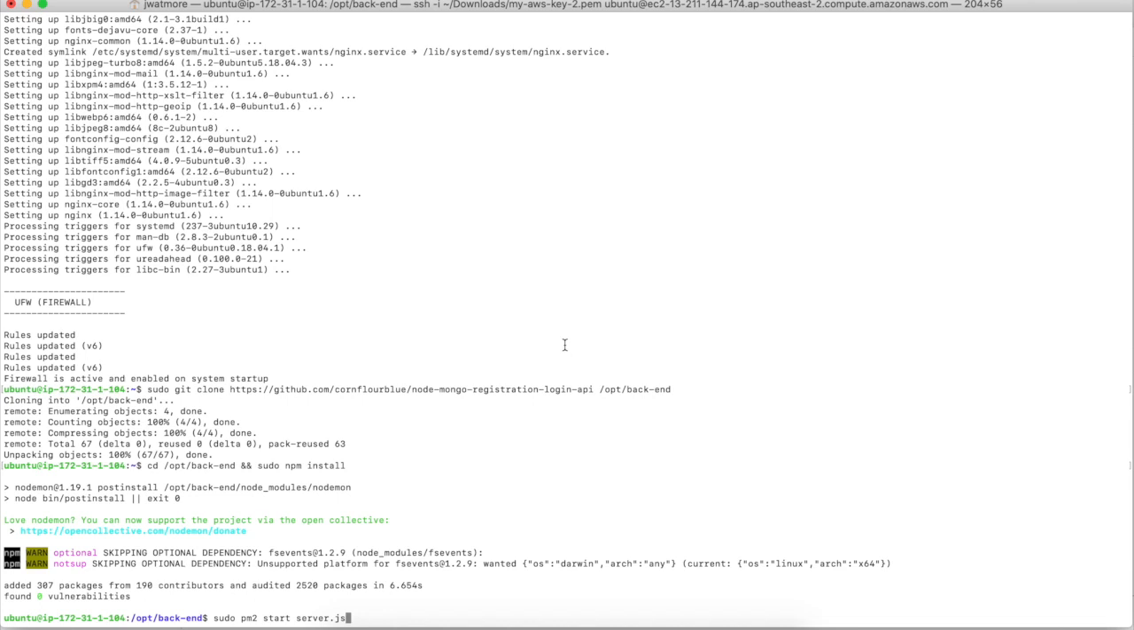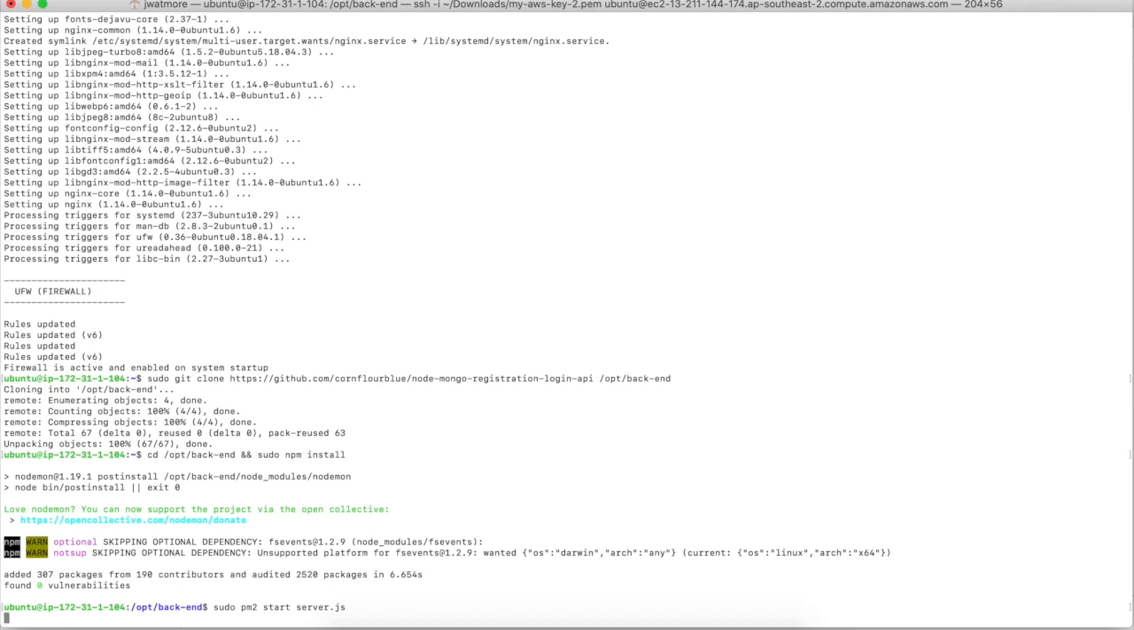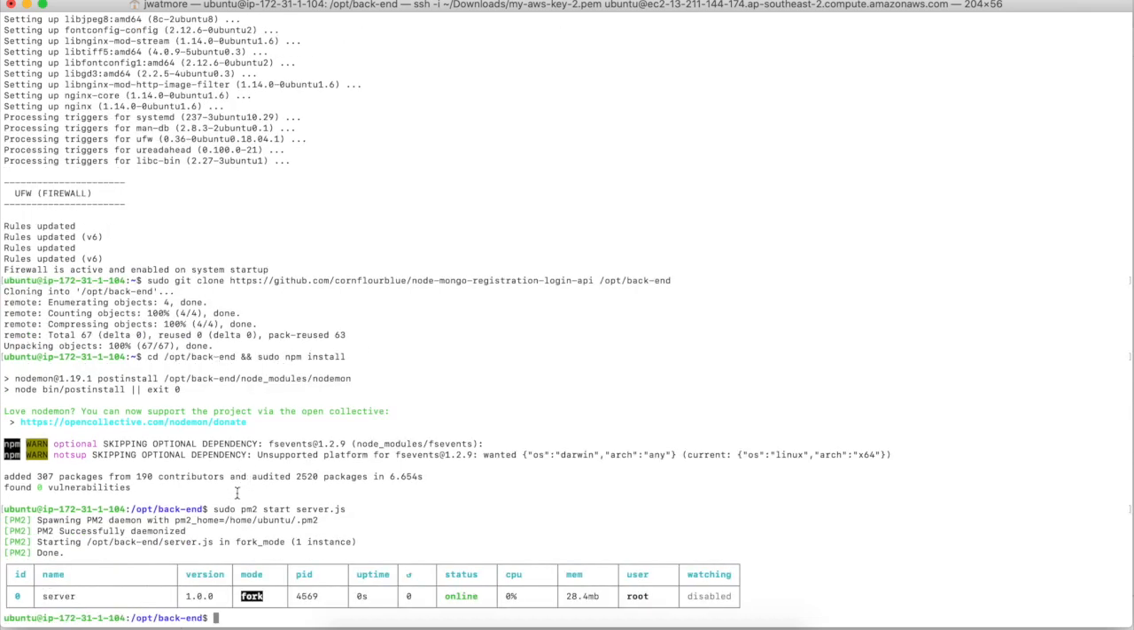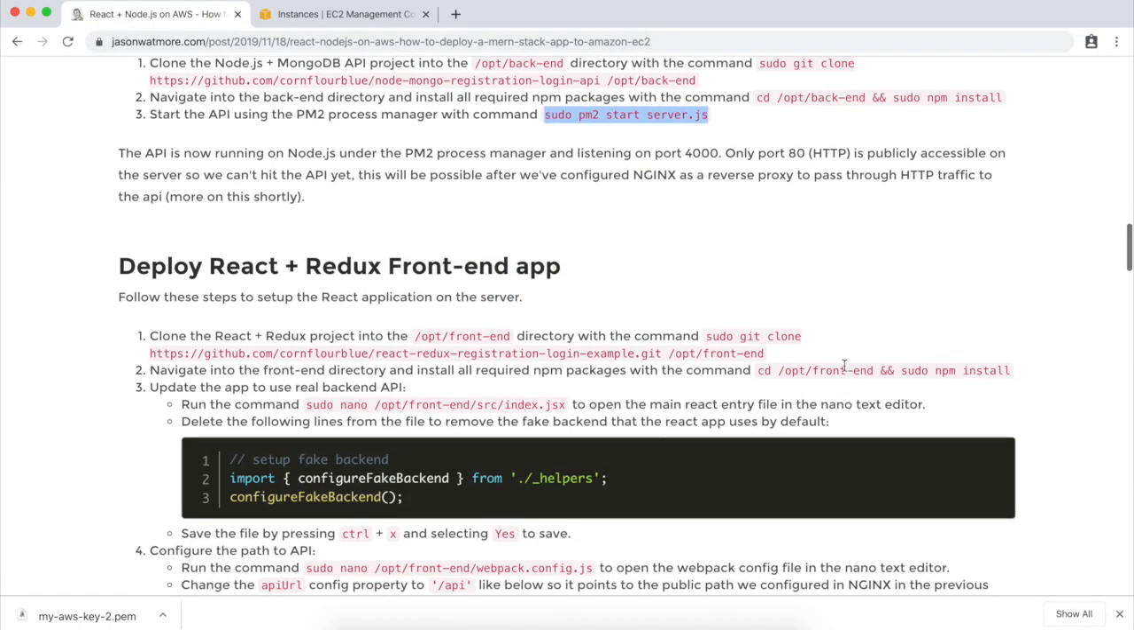And it will also run things. You can set them to run on startup, which is what this command does. So if you do PM2 start server, you can see that that server, which is the name of our API process, is running now on the server. Okay.